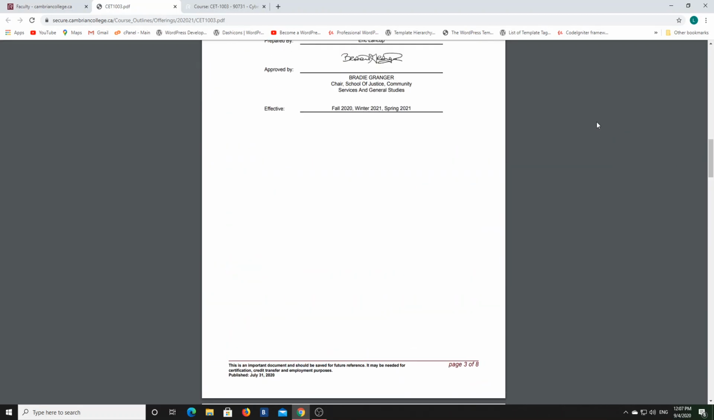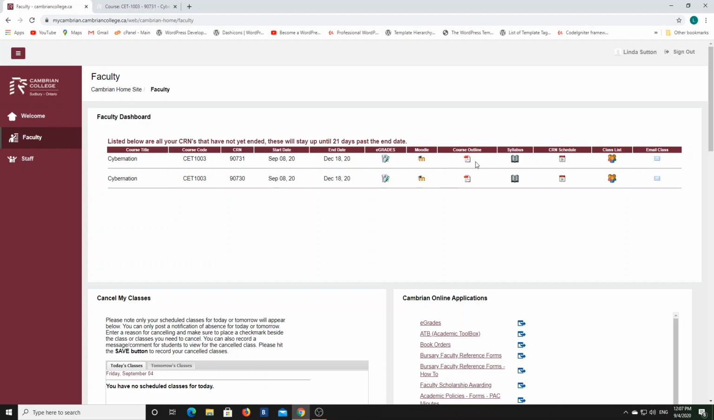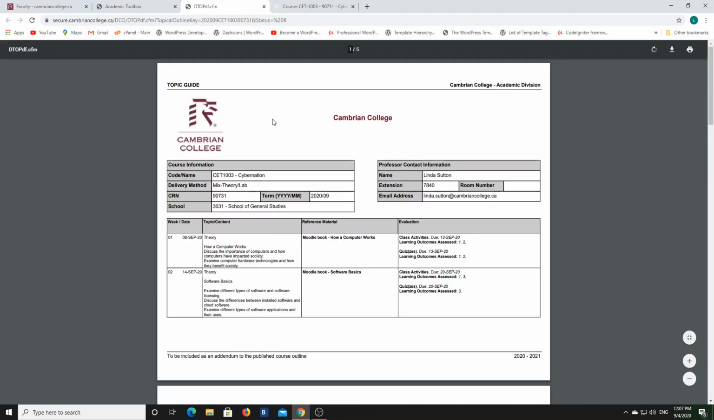Okay, just going to close that. And the syllabus or your dynamic course outline will look a little different for you. Because I'm faculty, I have to do those little extra steps. Okay. Now this will show you what you're going to be working on week by week. Okay. So our week starts on the 8th of September.